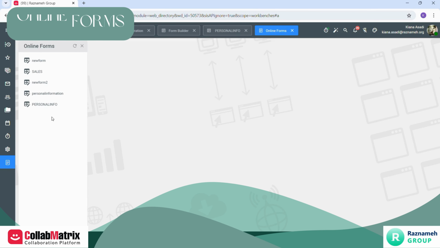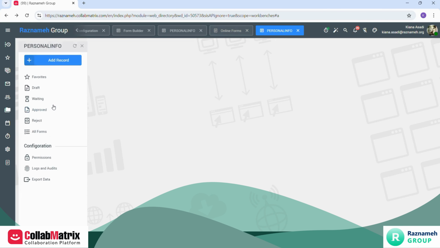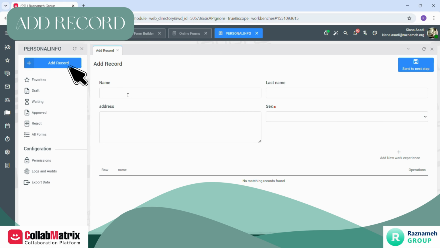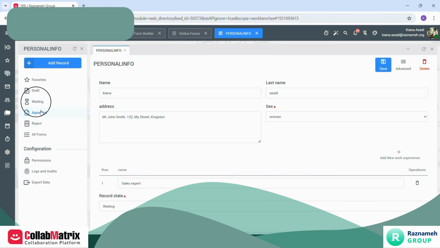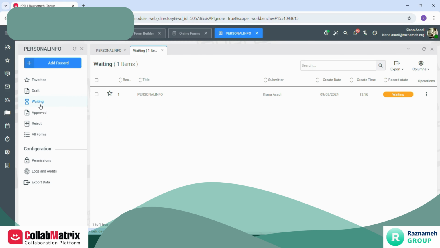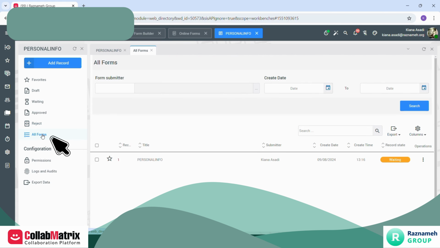Now let's go to online forms to see our newly created form. Then click on Add Record and fill out the form. Once you're done, click on Send to Next Step and check the waiting icon. Your form can be either approved or rejected. And you can see all forms from here.